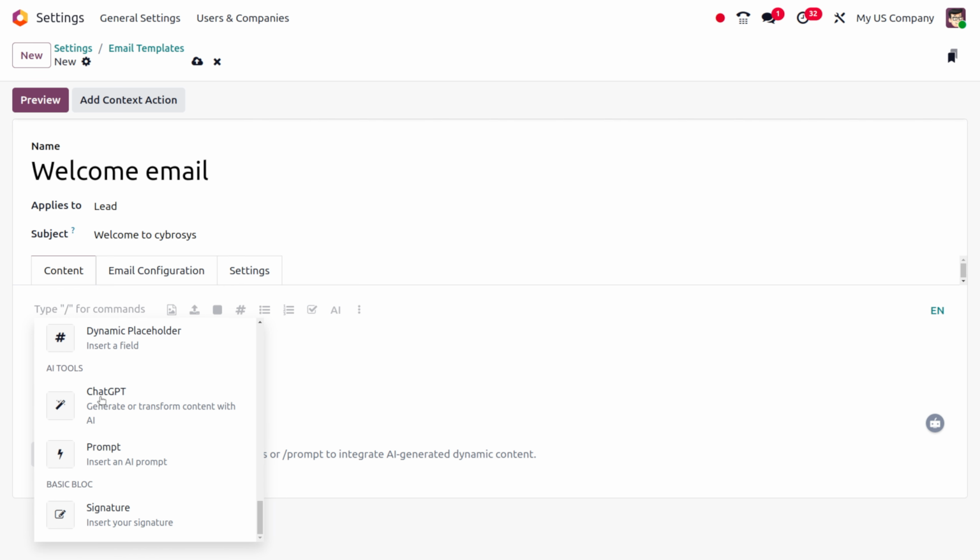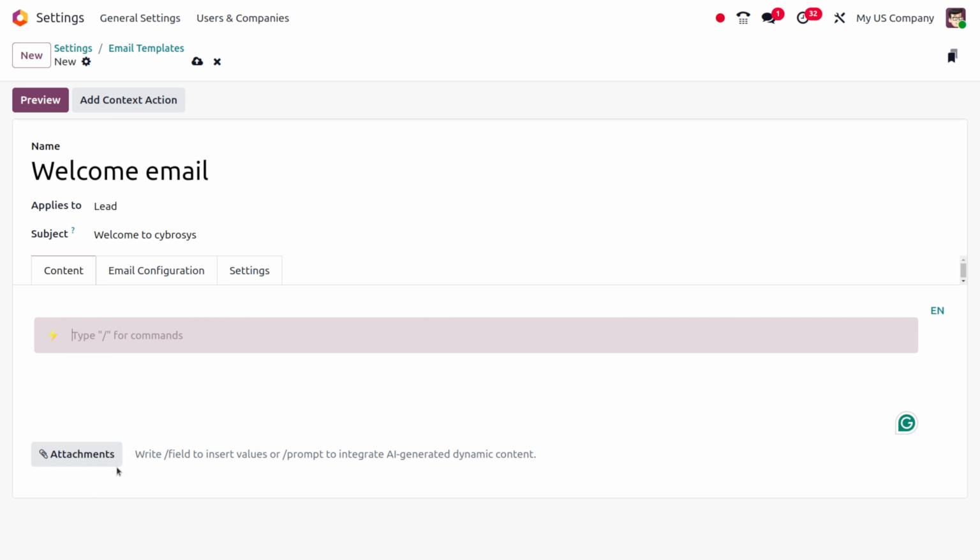So before moving on to the dynamic placeholder, let me insert the prompt, that is an AI prompt. So let me choose that. So once it's been given over here, you can provide the dynamic placeholder. So let's say that I'm providing the dynamic placeholder as thank you for reaching Cybrosys technology, right? So we can provide the company over here.